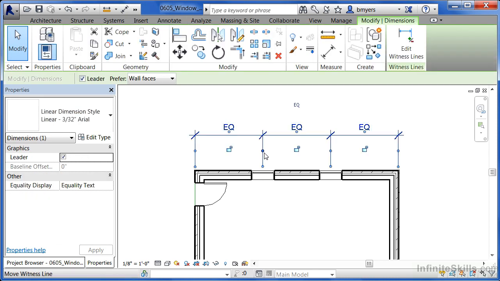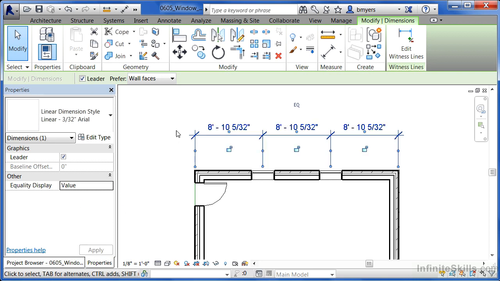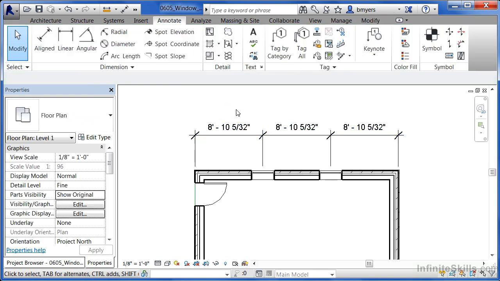We can see that if we hit Escape a couple times on the keyboard, select the line that makes up the EQ dimension, and underneath Properties, it'll say Equality Text. Click where it has Equality Text, select the little down arrow, and then change this to be Value. Move your mouse into the drawing area, and you'll now see the spacing between each of these windows. If you just click out here in space, there you'll have your dimension string.